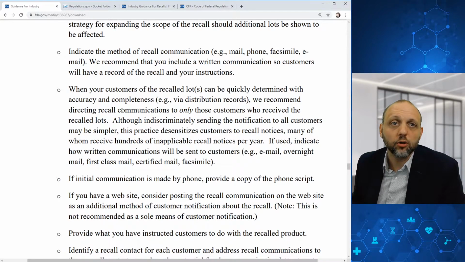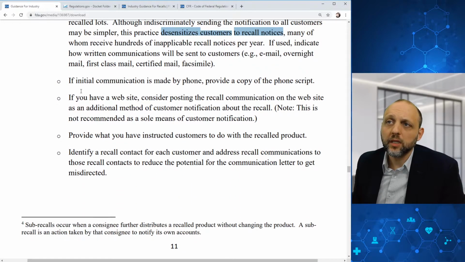And when your customers of the lots can be quickly determined, they want you to do a directed communication only to those customers. So FDA does not want you to indiscriminately send notifications to all customers. While this may be simpler, in practice, this tends to be more expensive, and FDA is concerned about desensitizing customers to recall notices. So if that initial communication is made by phone, FDA wants to see the phone script.